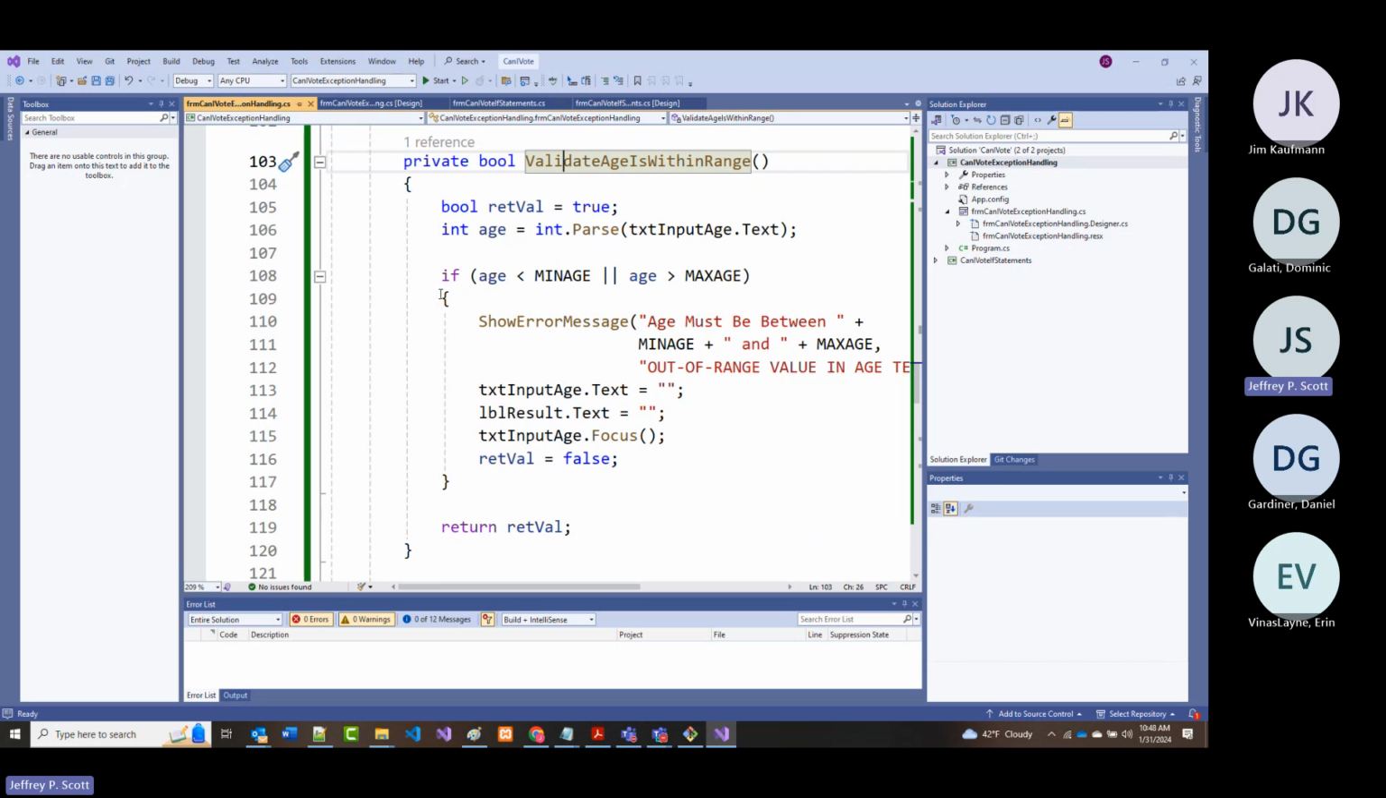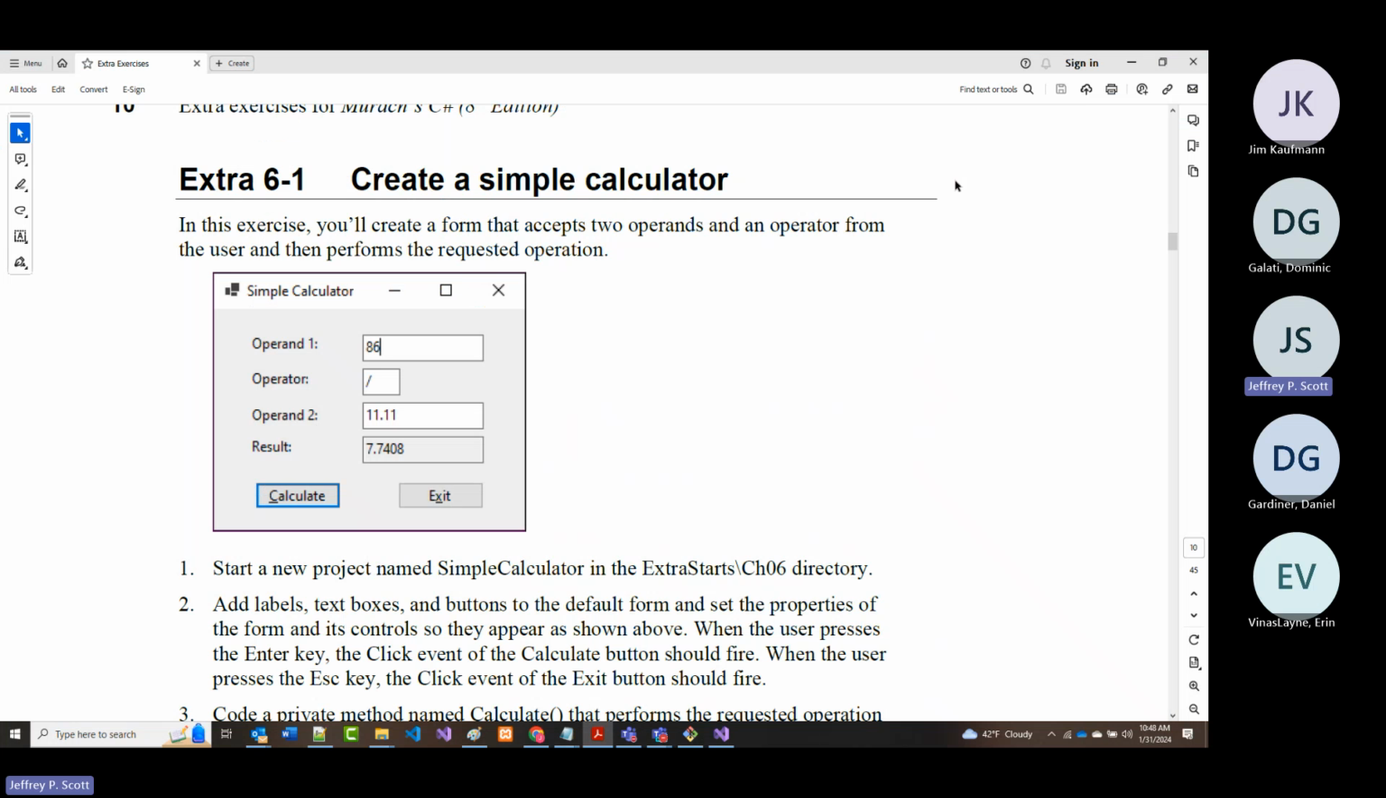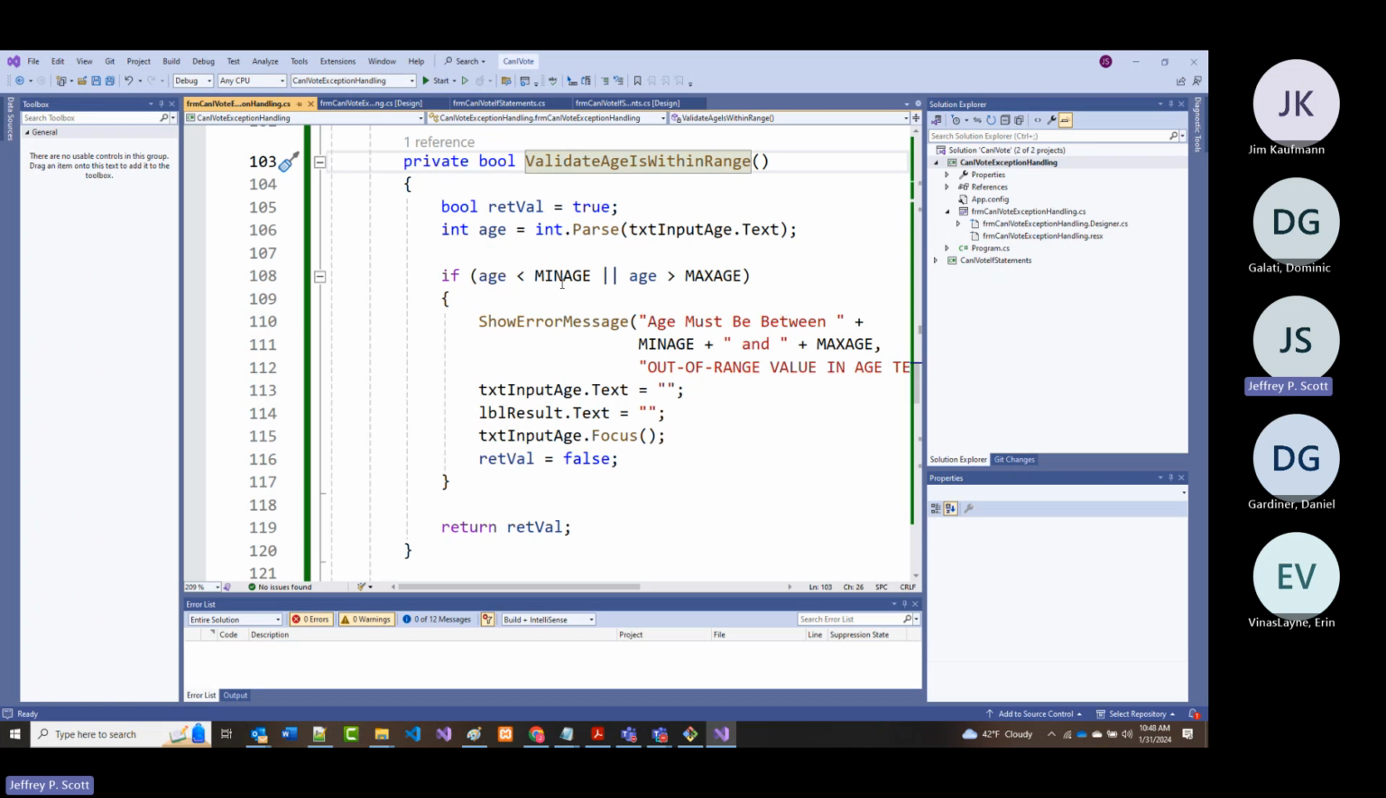So I will go in after class today and attempt to rewrite it using those generic validation methods. If I can get that done, then tomorrow, when we come in, we'll do that first. Then we'll look at these exercises that I mentioned to you earlier. All right, so let's start again with validate that this is within range.